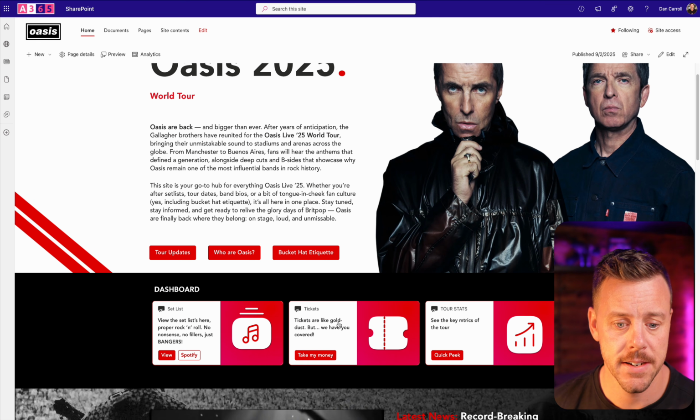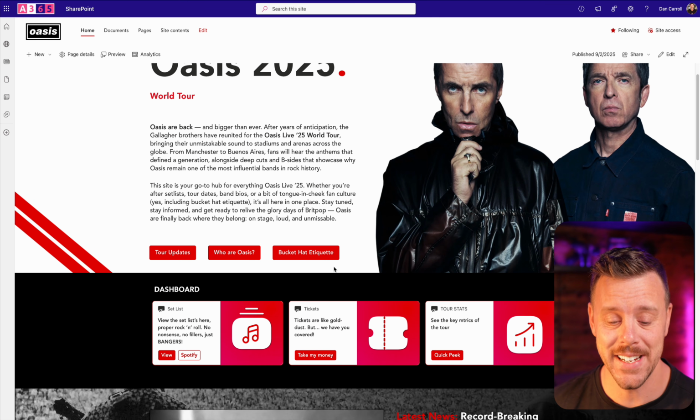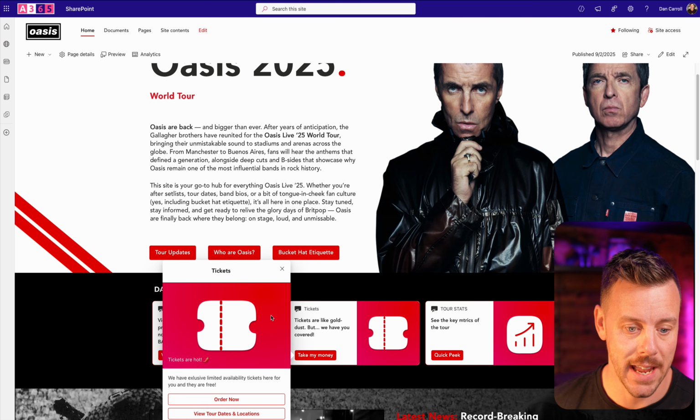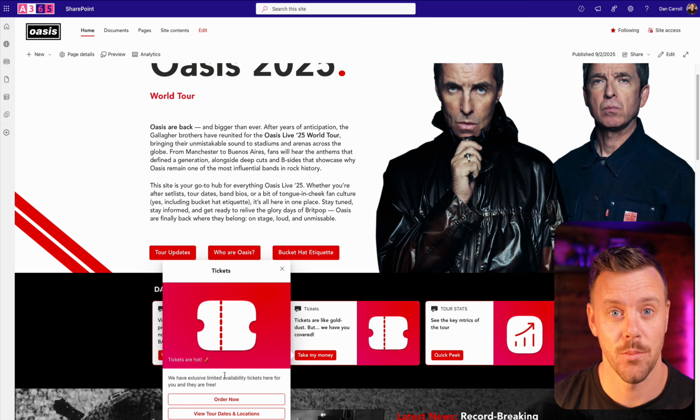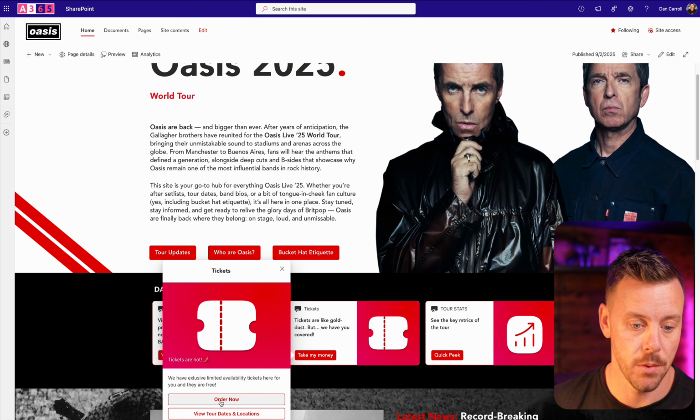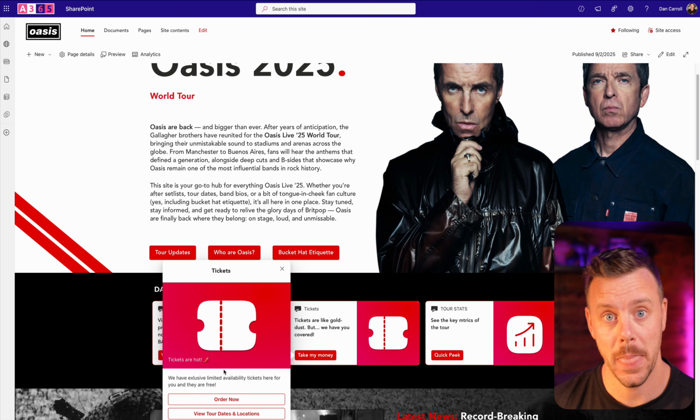Second example over here I have is for something for our tickets. So if I click the button here, again we get a pop-up with our image and we can have a more detailed explanation of what the card represents, as well with 1 or more calls to action to, you know, take action on the card.